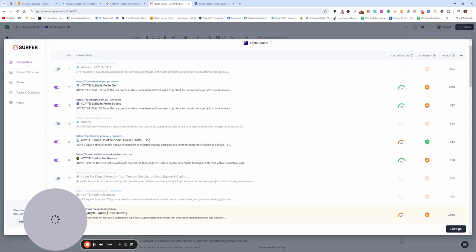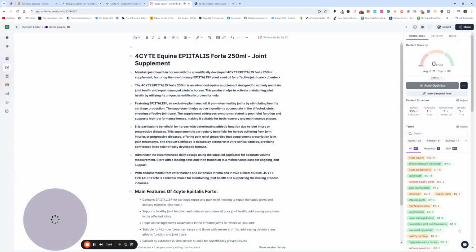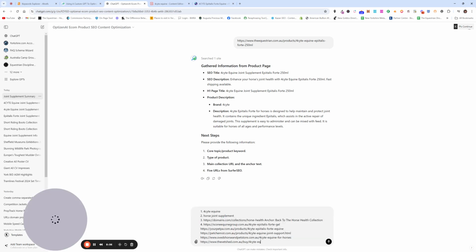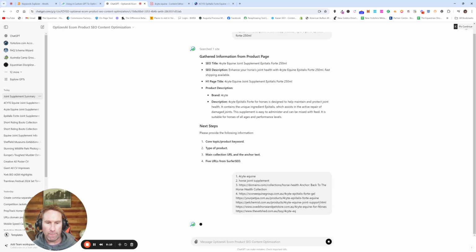Okay, so we come back to Surfer SEO, then come up to Brief, and your competitors are right here. So you can just copy those. Head back to ChatGPT, and then we're going to paste those competitors in. And now you click Run.